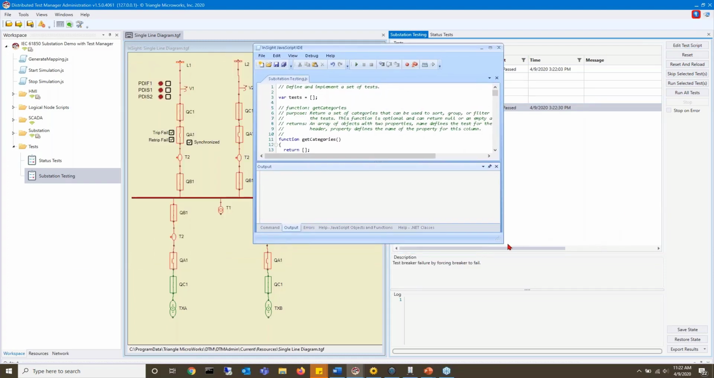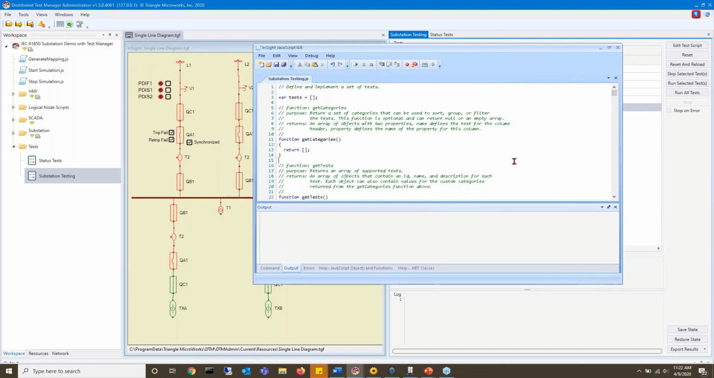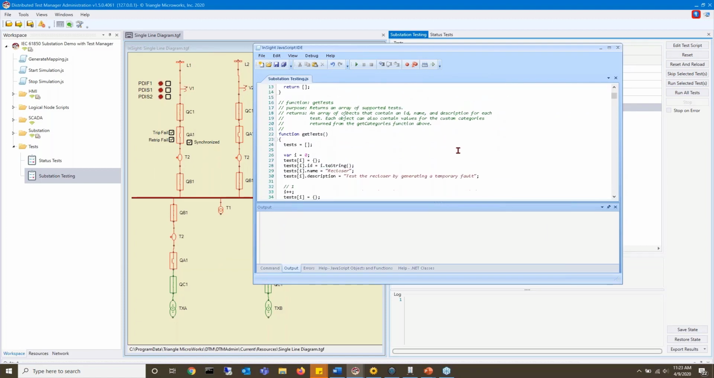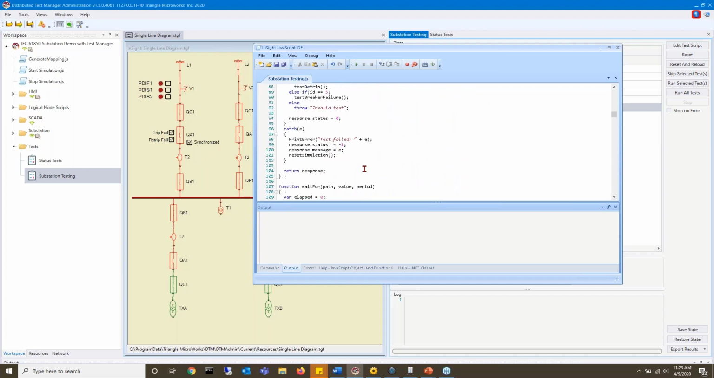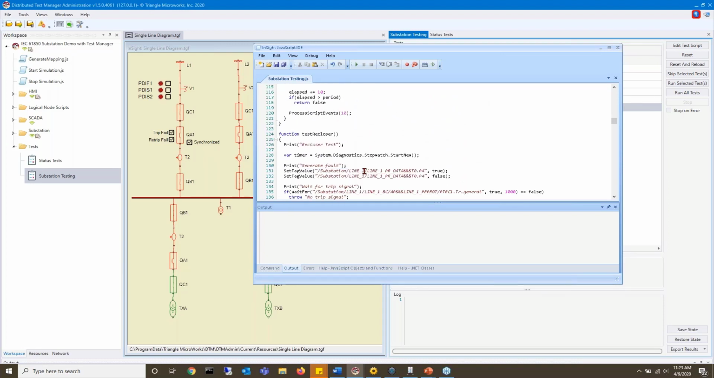I'm not going to go into too much detail with this script as I don't want to bore you guys, but I can give you a basic overview of how it works. At the very start, you define what your tests are, the name of the test and a brief description of what they are. Then you can go through and set up the specific tests.